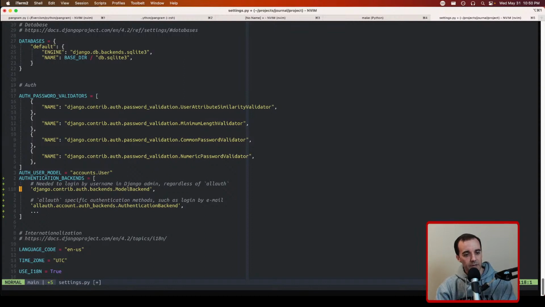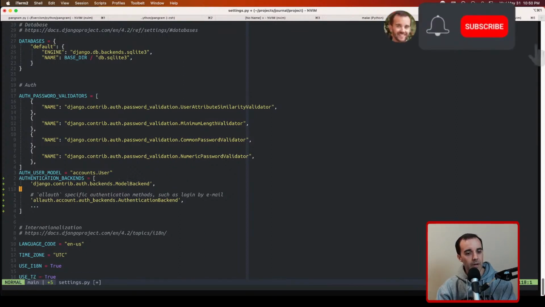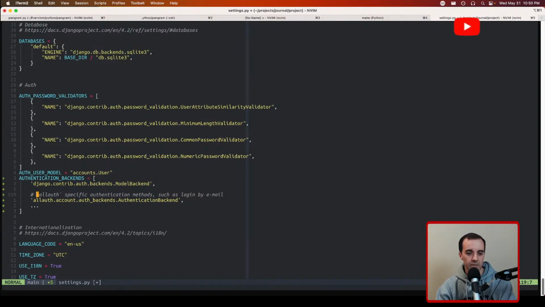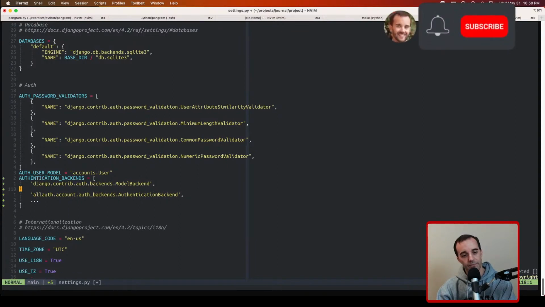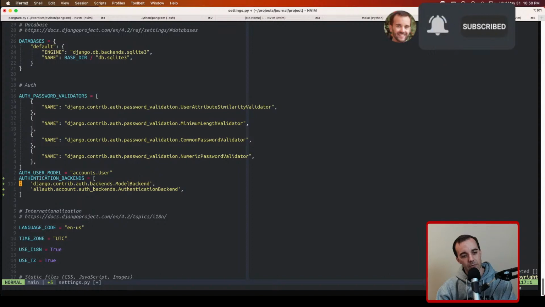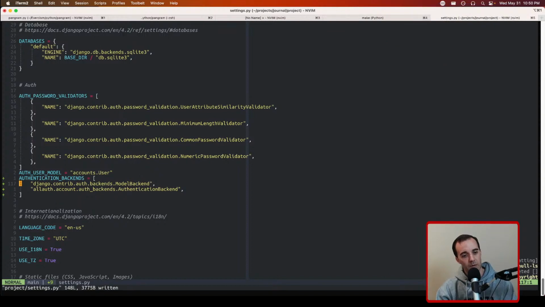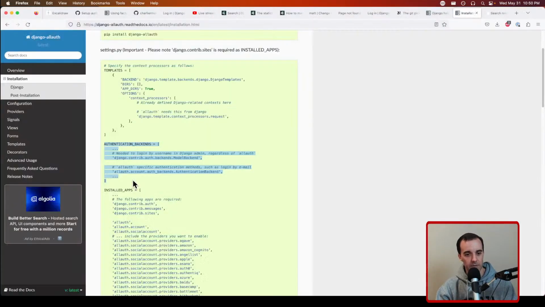So they're commenting on why this is still here. If we want to use the Django admin, we need to continue to use the model backend. So we're leaving that there. And then this authentication backend right here is for the allauth version. So we've got those two. All right, let's go back to it.